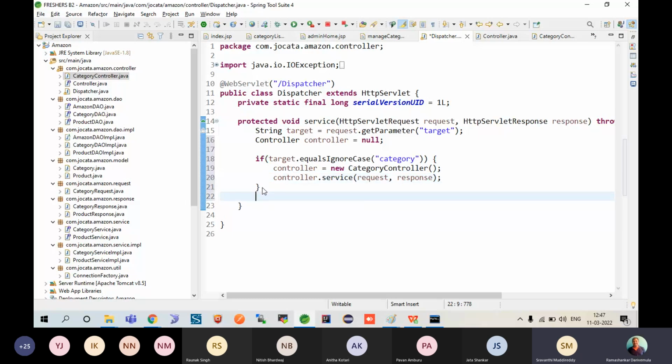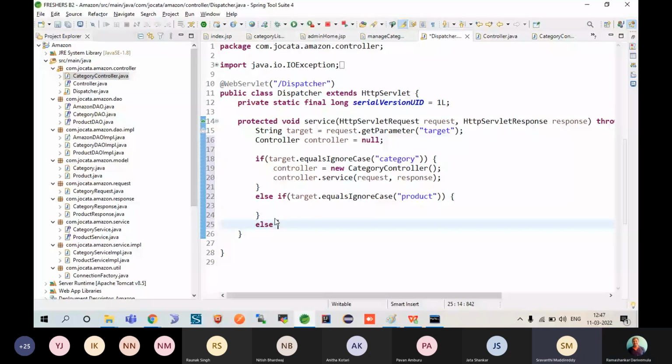Else, if it is something else, else if this target equalsIgnoreCase of, let's say, product, then this is product. In that case, you have to let product handle it. Something like that you have to do. Am I clear? Else, if no name matched, understand that you need to write out.println.